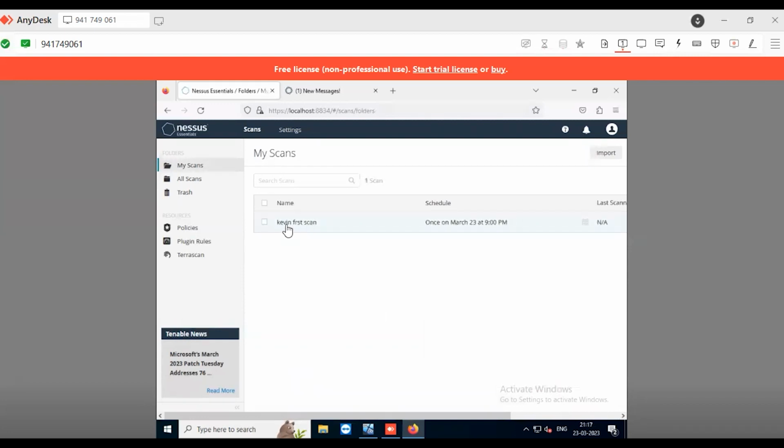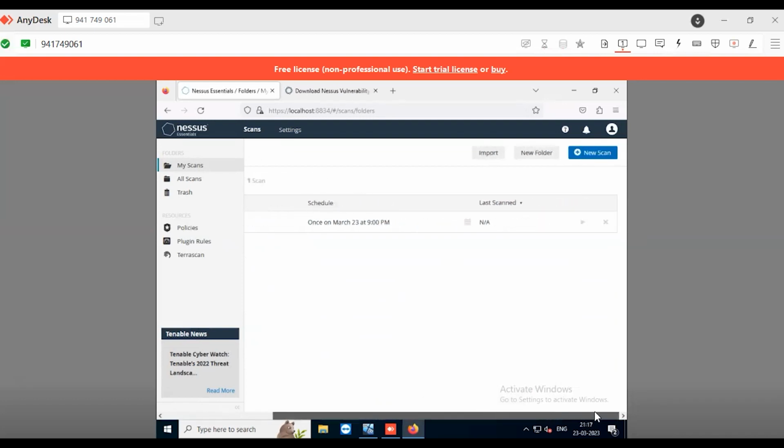Then my scans, my first scan, now scheduled once. I'm just doing it for once. The date is March 23, time is 9 p.m. And last scan, I never scanned over here. Now, can you see the play button over here? Just click on this play button and it is going to do its task.